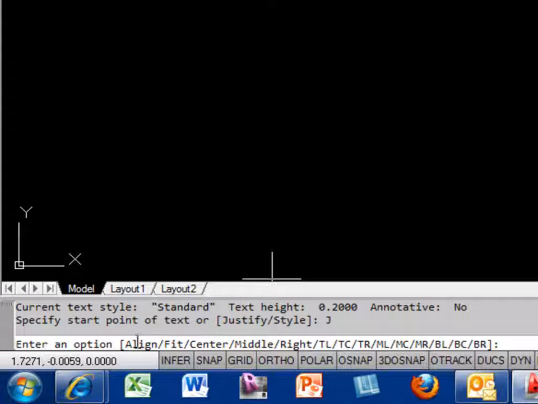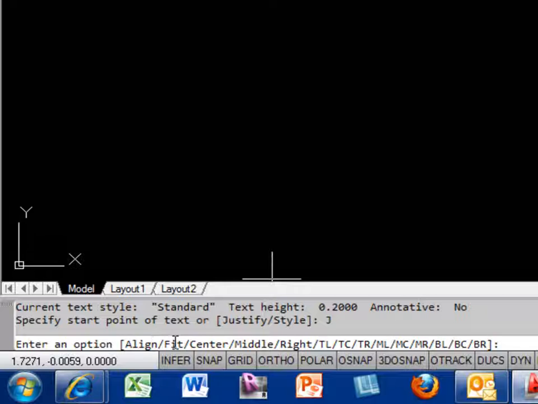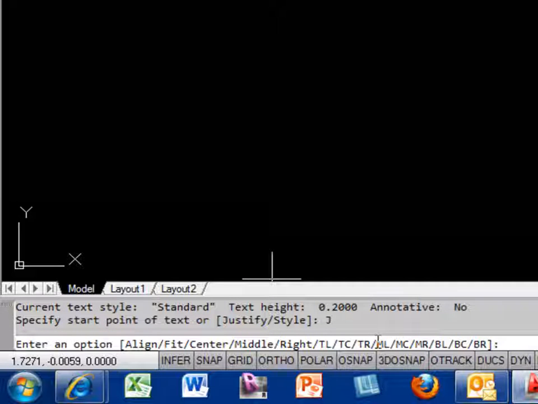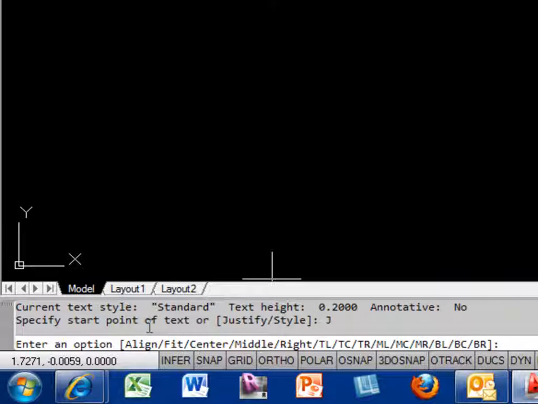Enter the option for justification. We have align, fit, center, middle, right. You have TL, TC, and TR, which is top left, top center, top right, middle left, middle center, middle right, bottom left, bottom center, bottom right. Those are all the justifications for AutoCAD. And you'll notice left justification is not on that list because left justification is the default in AutoCAD. But I want to use C for center justification.